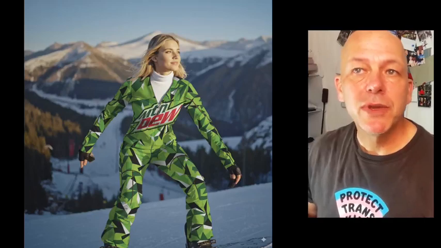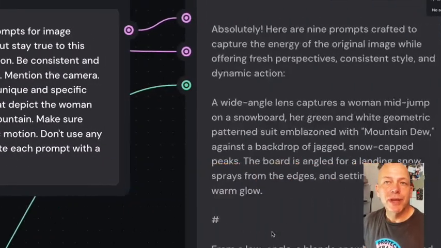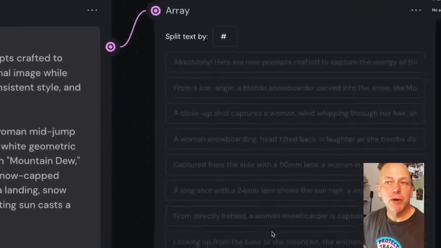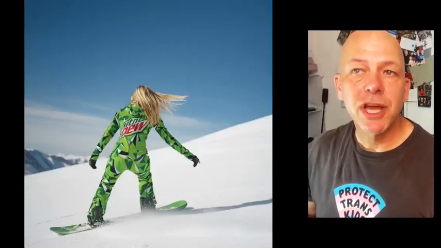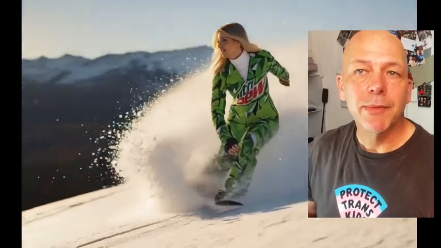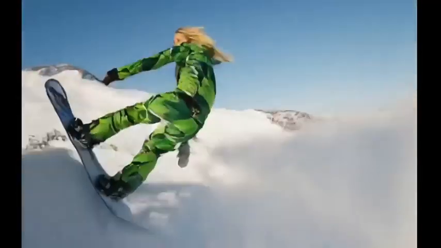Step 3 in Weavy, use any LLM to generate 9 more prompts for 9 more poses based on the original photograph. Use Nano Banana to generate those 9 more poses, and then jump into Seedance Pro and animate as you see fit. This is just a rough draft.